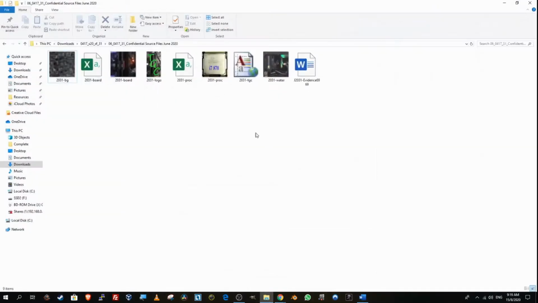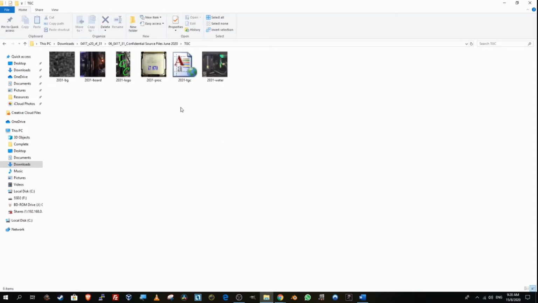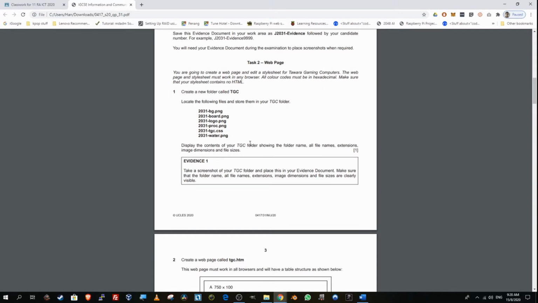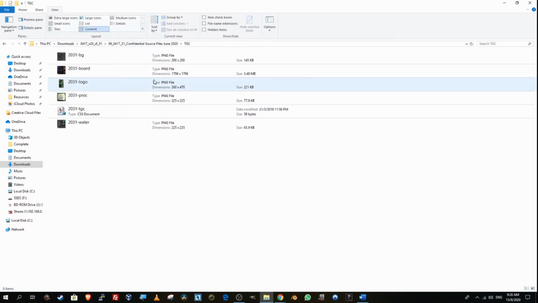Okay, nothing new here. So I'm going to create a new folder here called TGC, and then I need to move these things: board, logo, proc, TGCs. Move all of these into here. And then I need to display the content of my folder showing the folder names, all the file names, extensions, image dimensions, and file sizes. I have my folder name here. Then I need to go to view and switch it to content so that it shows my file size, my image type, the extension, as well as the dimension of the image.